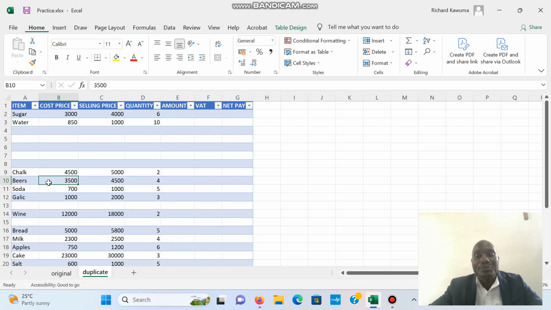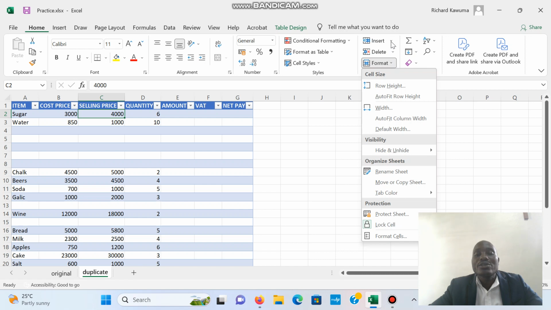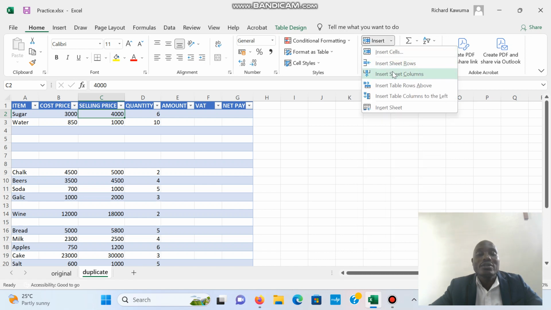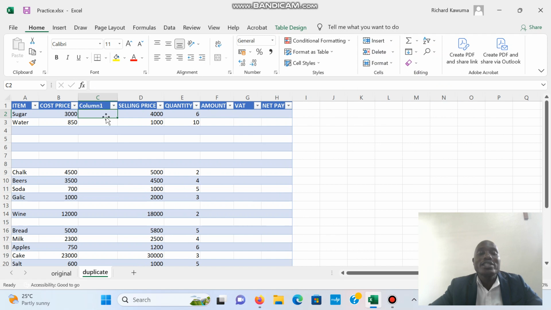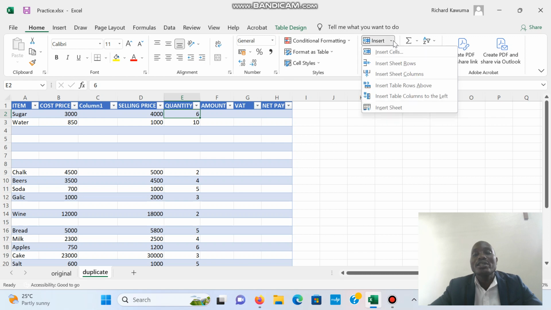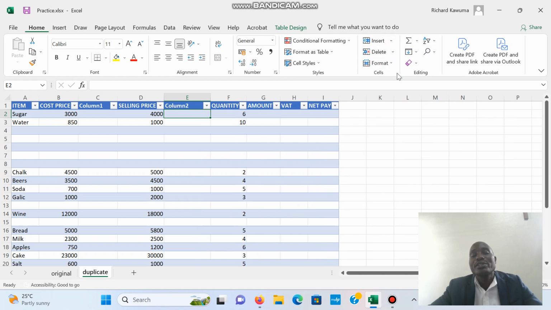Then to insert columns, again, you select a column you want to insert. Then you click insert. So you come to insert columns. Now you recognize that Excel always adds columns on the left of the selected column. So it means if I want to insert a column after selling price, it means I have to click in quantity. That's when I'll be able to insert a column after selling price.